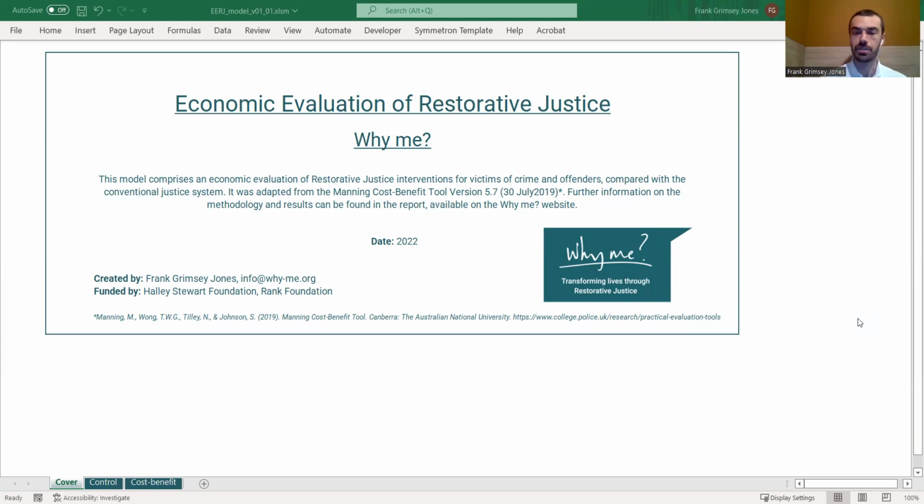The model was developed using the Manning cost-benefit tool. That is an established model for assessing the economic benefits of interventions aimed at reducing crime in the UK. The model has been validated by an economist who is independent of the research team. We also received strategic oversight from an advisory board comprised of academics, economists, and stakeholders within the restorative justice sector.